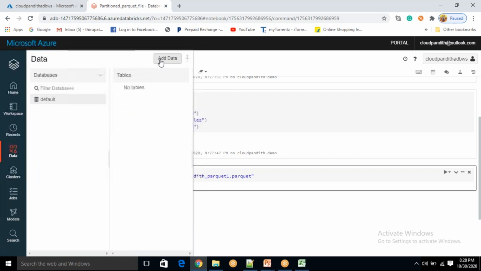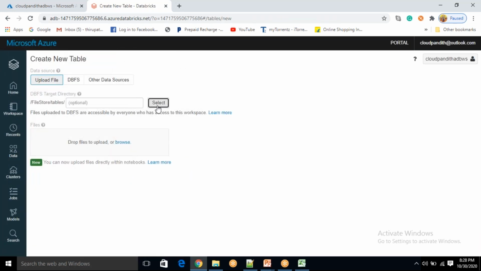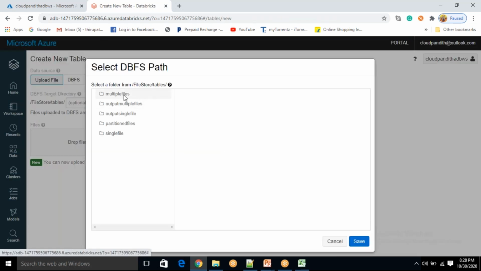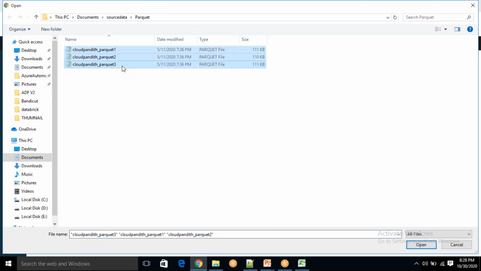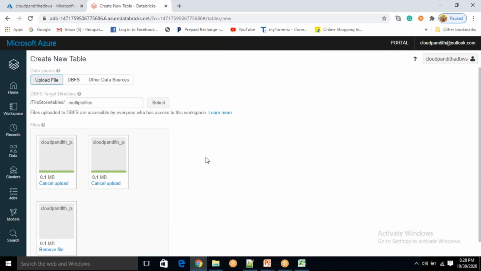Click on data again, add data. Now select... Okay, so I want to upload multiple files into this folder, multiple files. So this is the multiple files folder. In this, I will upload these three Parquet files.